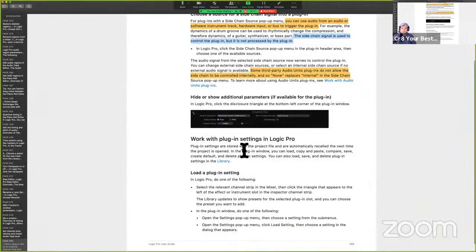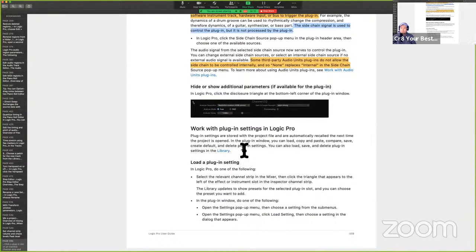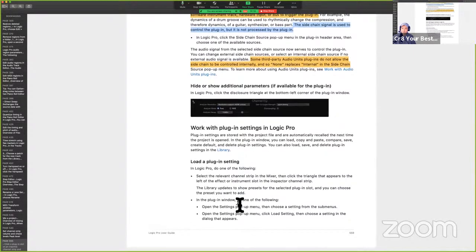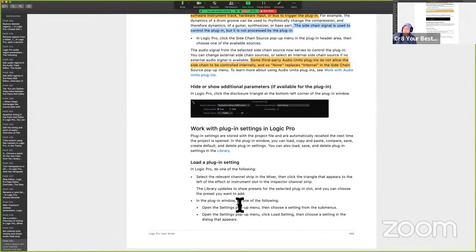What else we got? Working with plugin settings. So these are all stored with the project file, and they're all automatically recalled. You think of a console back in the days, they couldn't even recall the settings. They had to take a bunch of pictures. Of course, modern technology has solved a lot of these problems, but when you pull these up, everything should be recalled just as the way you found it.